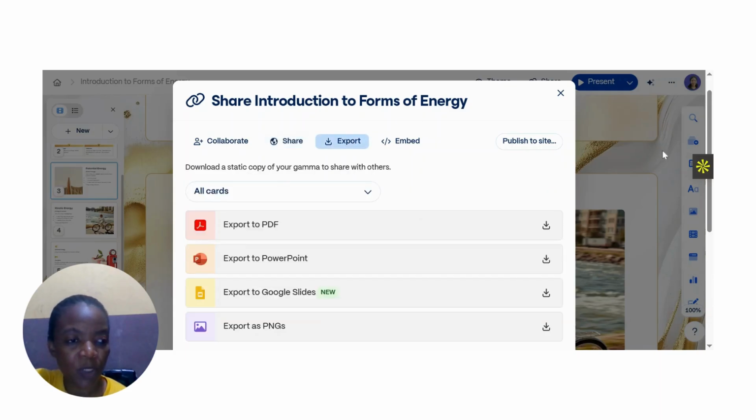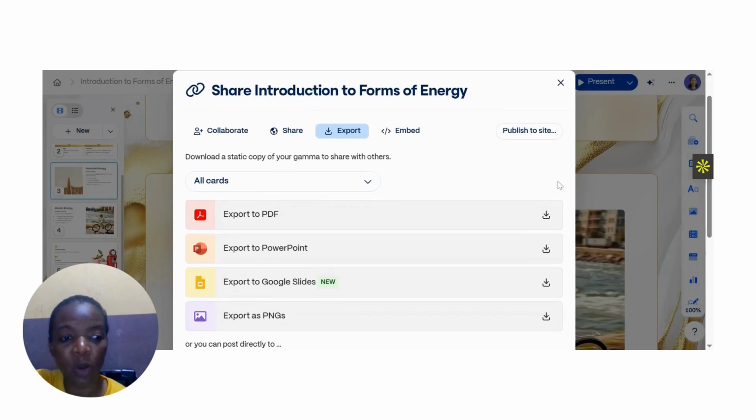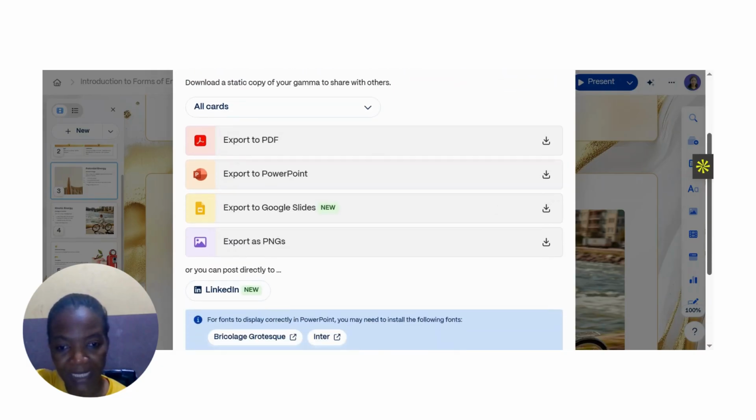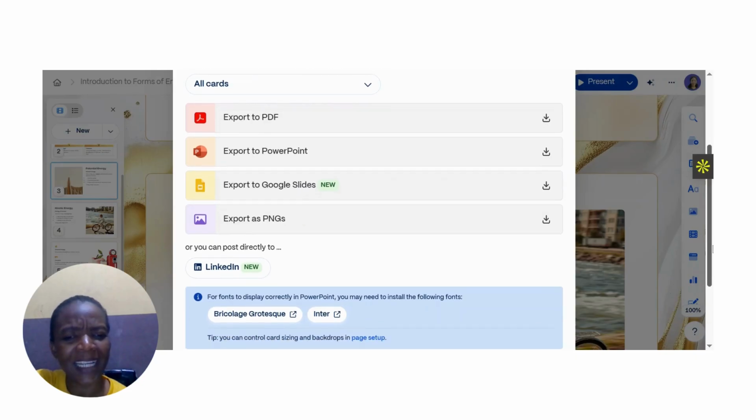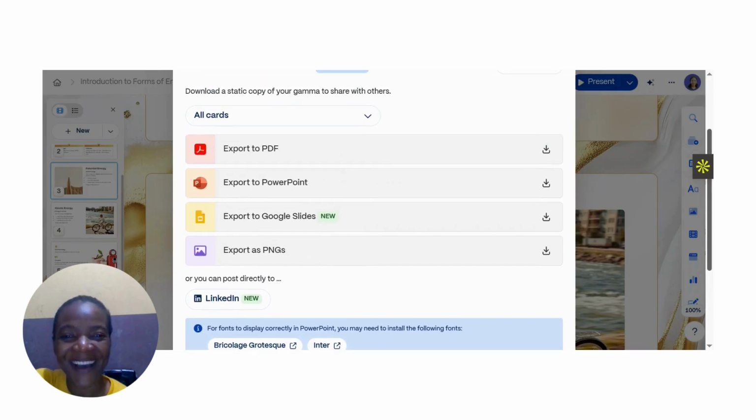But what I'm going to be doing is exporting. I can download it as a PDF file or a PowerPoint, or export it to Google Slides, or export as PNG, or I can even post it directly to my LinkedIn, right? So maybe I should be posting this to my LinkedIn and tag, so that any of you can go there and make a comment, right? So I'll think about it.